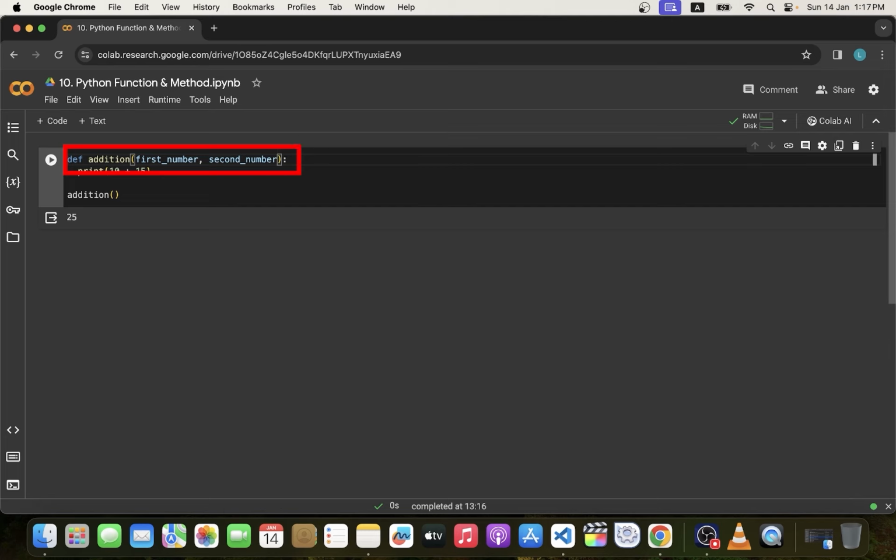We can pass as many variables as we need, but after every variable we have to use comma. But we don't need to use comma at the end of our last variable. These variables are called parameters. And now let's replace these values 10 and 15 with the parameters. So here, first number and second number.